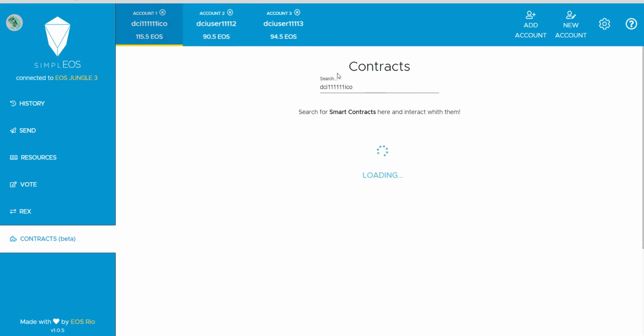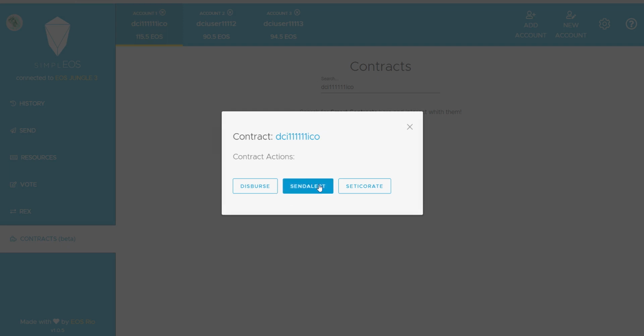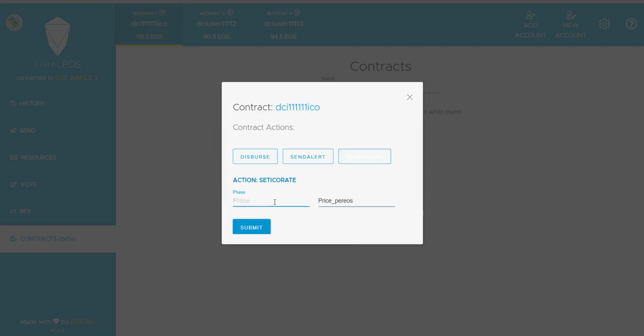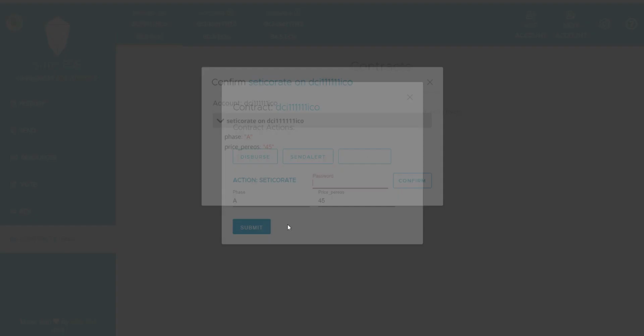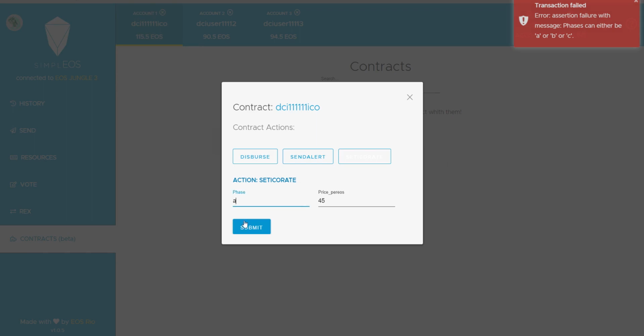Anyways, moving on. So contract, you just have to click and then you set ICO rate. Let's say I set the ICO rate as maybe 45. So phase A and 45. Let me just submit. Sorry, phases can be only small letter, it can't be like that. So I have to just give this.